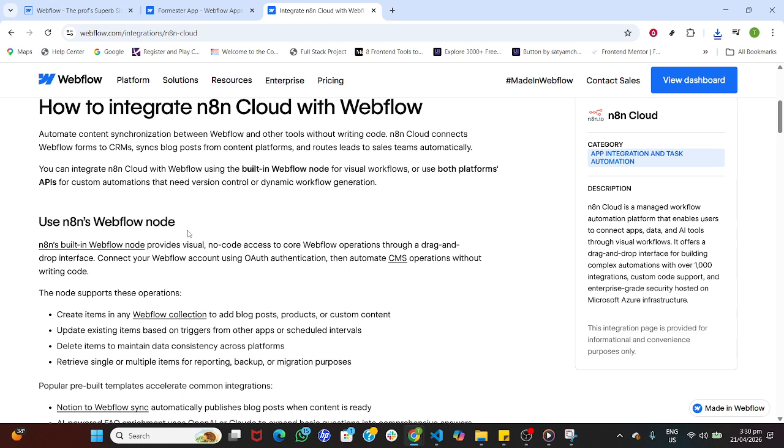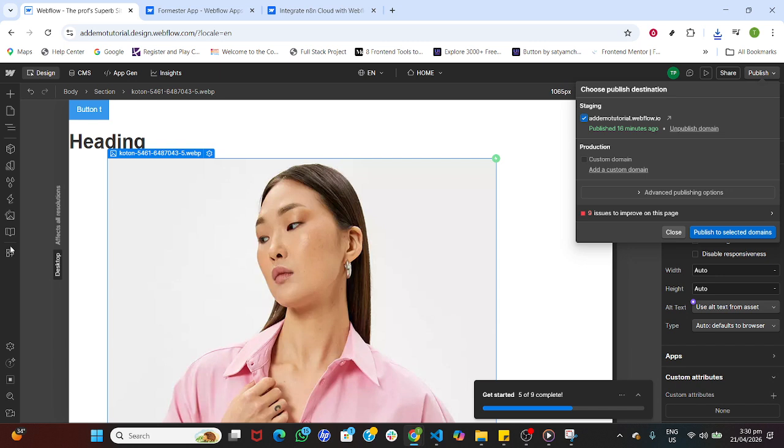Here, you'll see there are two main paths: using the built-in Webflow node in n8n for a visual, no-code workflow experience, or building with both platforms' APIs for highly customized automations that benefit from version control and dynamic workflow generation. Skim this summary to decide which track fits your project.